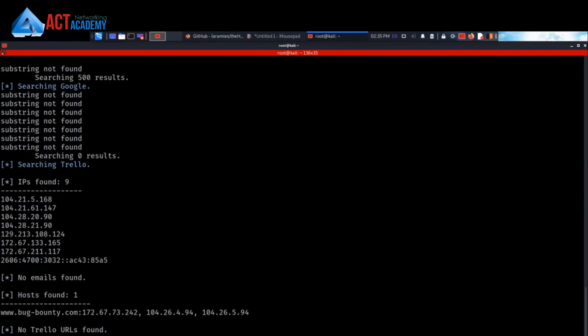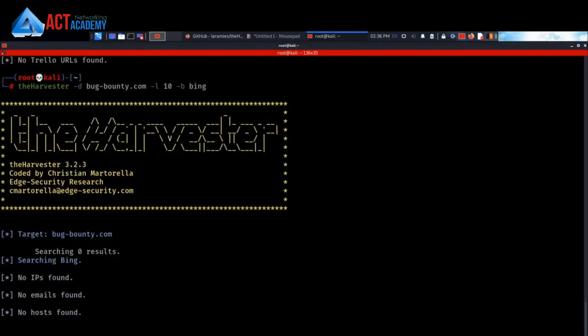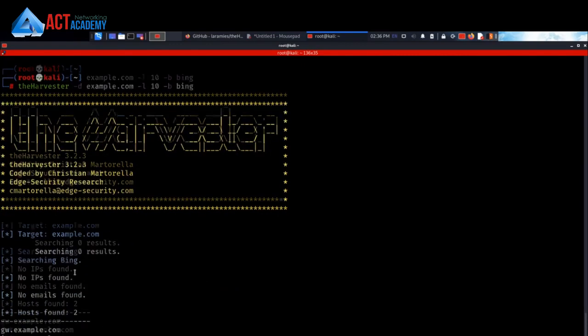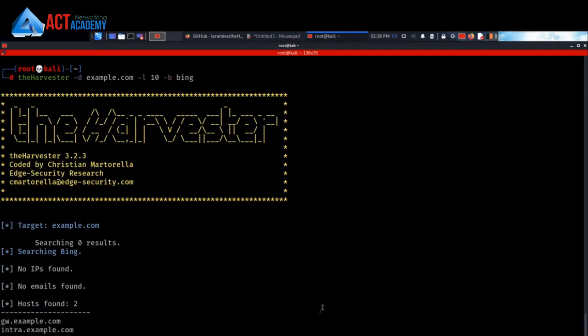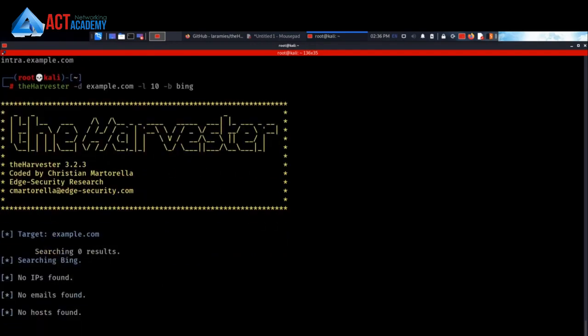For example, using Bing only, and I'm going to specify the limit as 10. Let's see what we get. All right, no emails found, nothing. So you can, for example, try, let's say, example.com. Let's see what we get. All right, that's a subdomain for example.com. As you can see, we found it. So sometimes you might get different results, but it's really powerful and comes in handy.